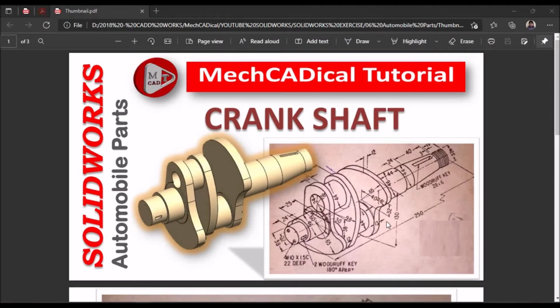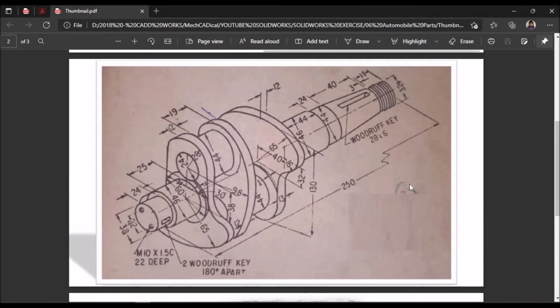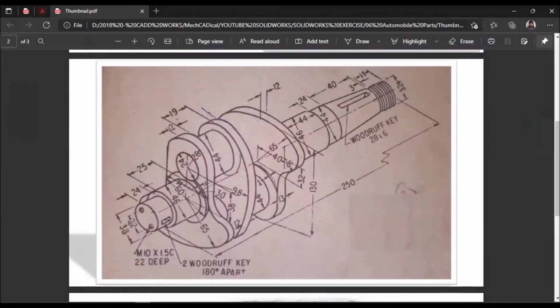Hi, today I am going to show you how to create the crankshaft. I'm going to show you how to create the CAD model as well as the 2D drawing. This is the pictorial view. So let's start. So initially I am going to create this part.